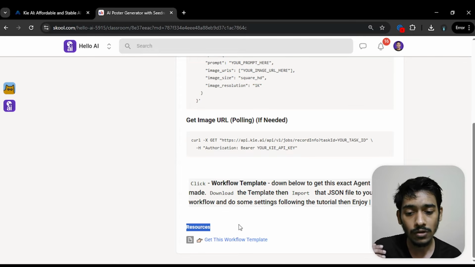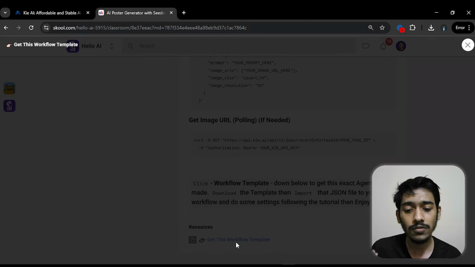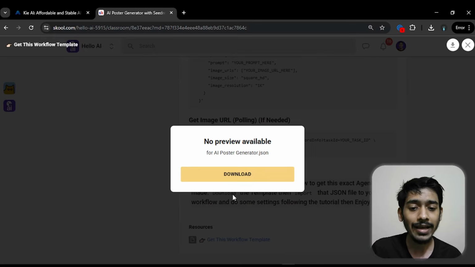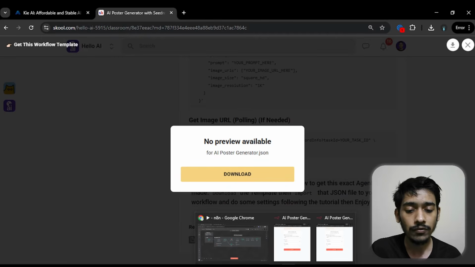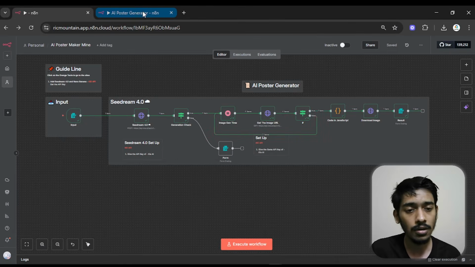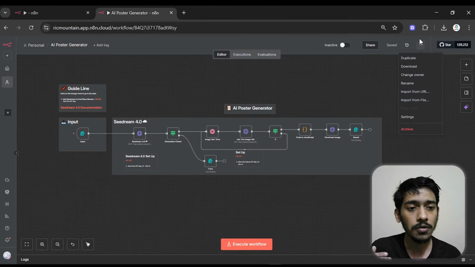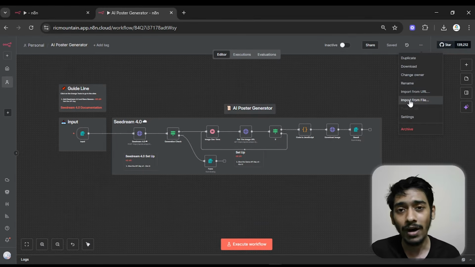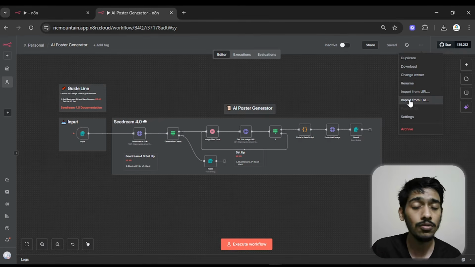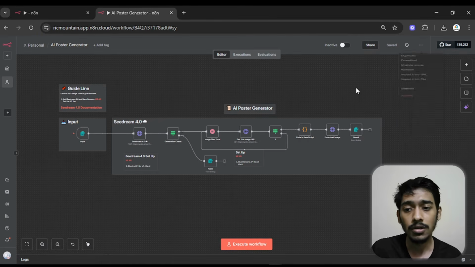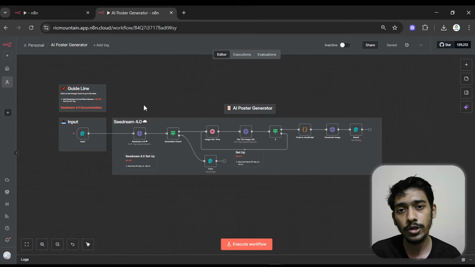Okay, so in the resources, you can get the template. You only have to click that, and then just download the JSON file. Okay, and after that, you come to n8n, go to a new workflow, click the three dots, then choose import from file, and choose the workflow that you just downloaded from the Hello AI community, and that will show you everything. And if you're not a community member, no worries, I will describe everything so that you can do it by yourself.